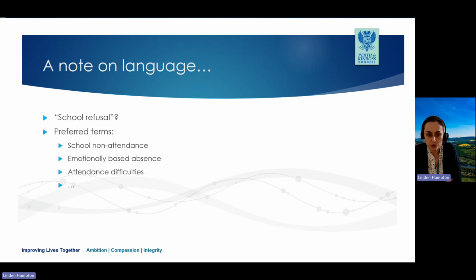Before we start, just a quick note on language. School refusal is not a term that we often use nowadays. It's got negative connotations and it very much situates the attendance difficulty within the child. However, it's the name of the tool, so that's why we're talking about it today. In practice, when we're talking about non-attendance, we would have other ways of discussing it. We might talk about non-attendance, emotionally based absence, attendance difficulties. But when I use the word school refusal today, it's really just in relation to that being the name of the tool that we're discussing.